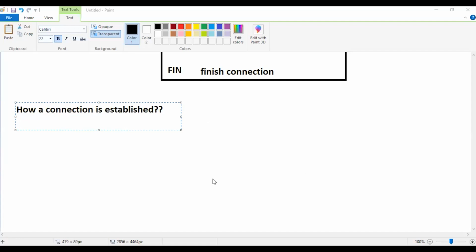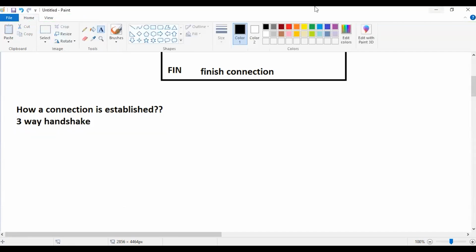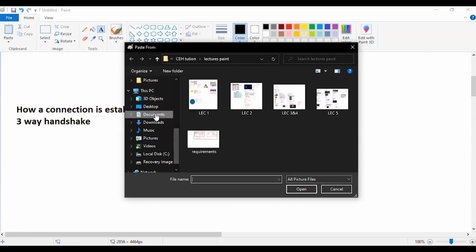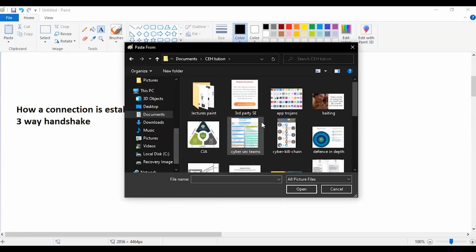Yes, sir. I know about it. First of all, the client sends a SYN flag to the server with any port, like port 80. Then we get a reply from the server, SYN with acknowledgement. So it follows the three-way handshake. Let me rephrase it: this is our three-way handshake, and with that we are going to establish the connection.